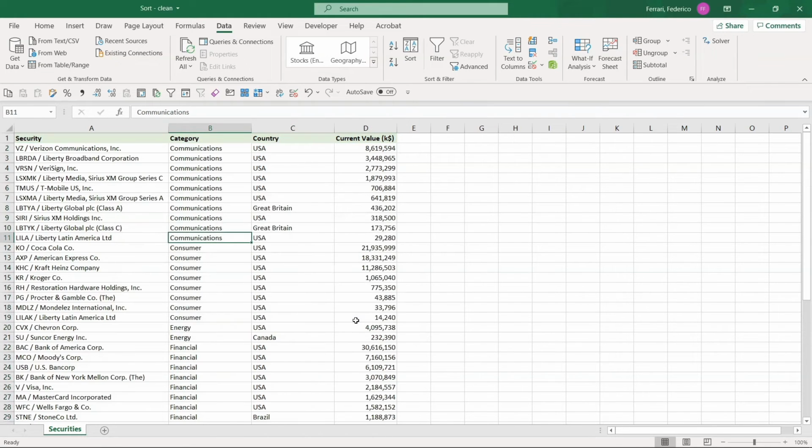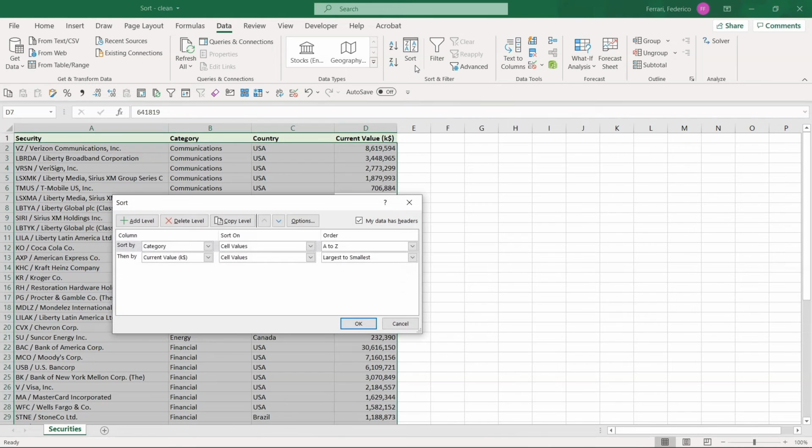Let's press OK, and as we see now we have each category sorted alphabetically: communications, consumer, energy, financial, and so on. And within the category, securities are sorted largest to smallest. This is quite similar to what we can do with pivot tables as well, but without the need to create one. Let's reopen the sort window, and as you see, this second level can be moved up or down with the arrows to change the priority of your sort orders.